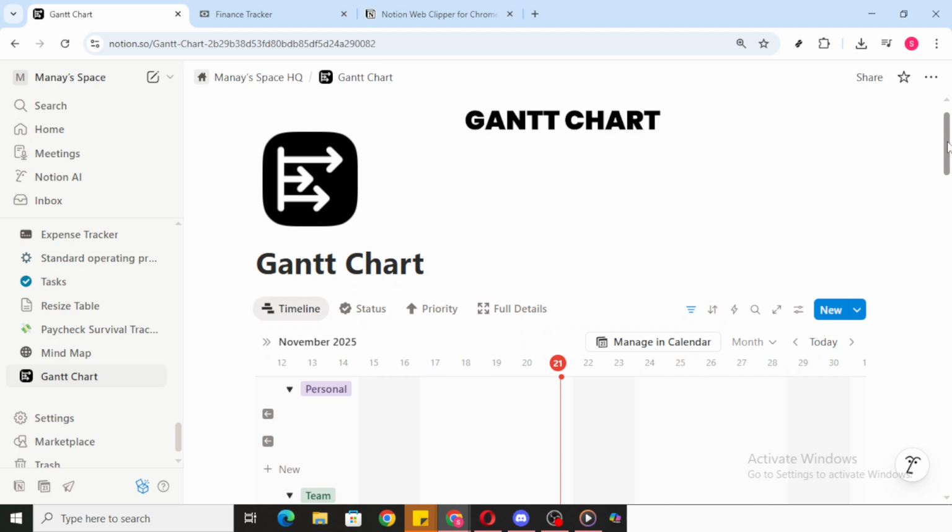That's it. Open Notion, go to the Marketplace, search for Gantt chart, choose a template that fits, click Edit, and customize it to match your project. With those steps, you'll have a clear, visual plan you can maintain with ease.